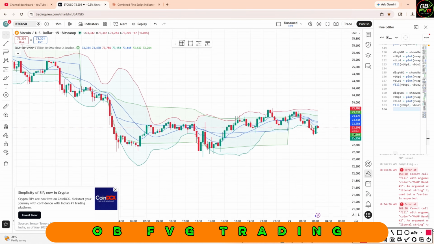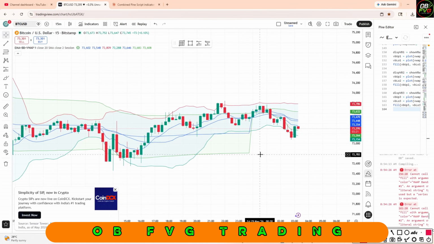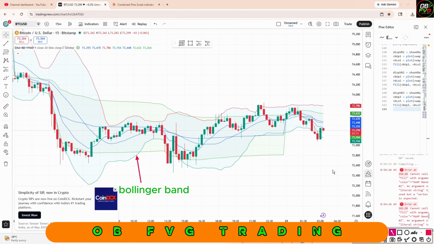As you can see here, the first thing visible on the chart is the Bollinger Bands. You can also see the VWAP line displayed. This is the VWAP line. Besides that, you'll also see the EMA line right here. So now we have all 3, EMA, VWAP, and Bollinger Bands, successfully combined and displayed together.